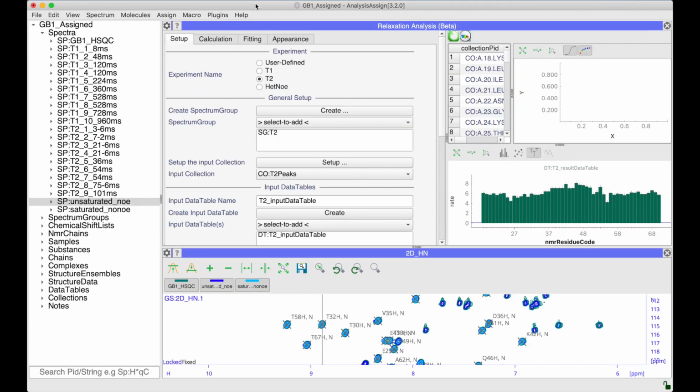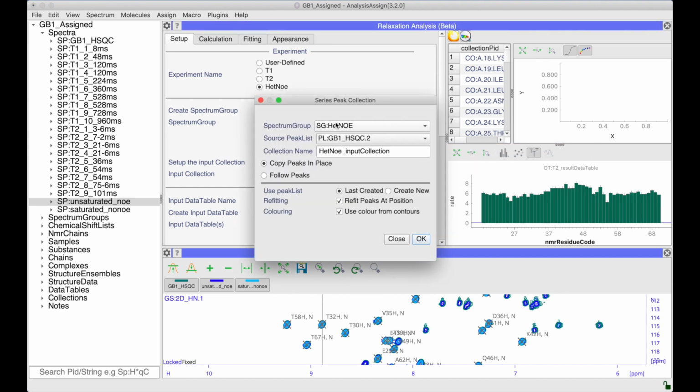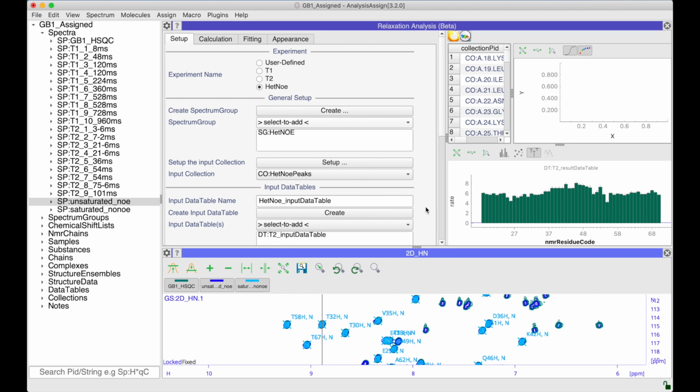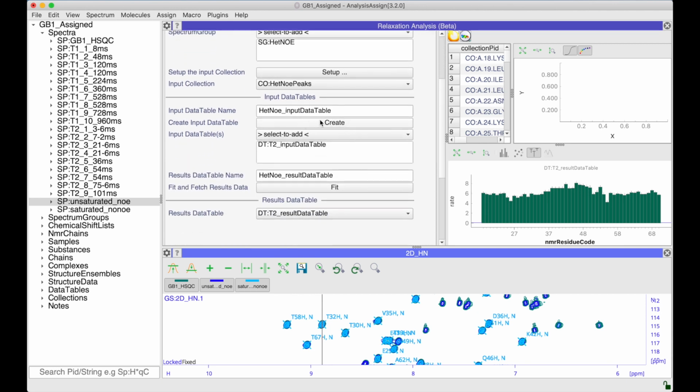So next up is the heteronuclear NOE. It's pretty much the same process again. So we start by selecting experiment name het NOE. We're selecting the het NOE spectrum group. We set up our input collection again, all using the same process as before. Obviously it's much quicker because we've only got 2 spectra this time. Then we create our input data table, remove the T2 table, and then we can do our fit.